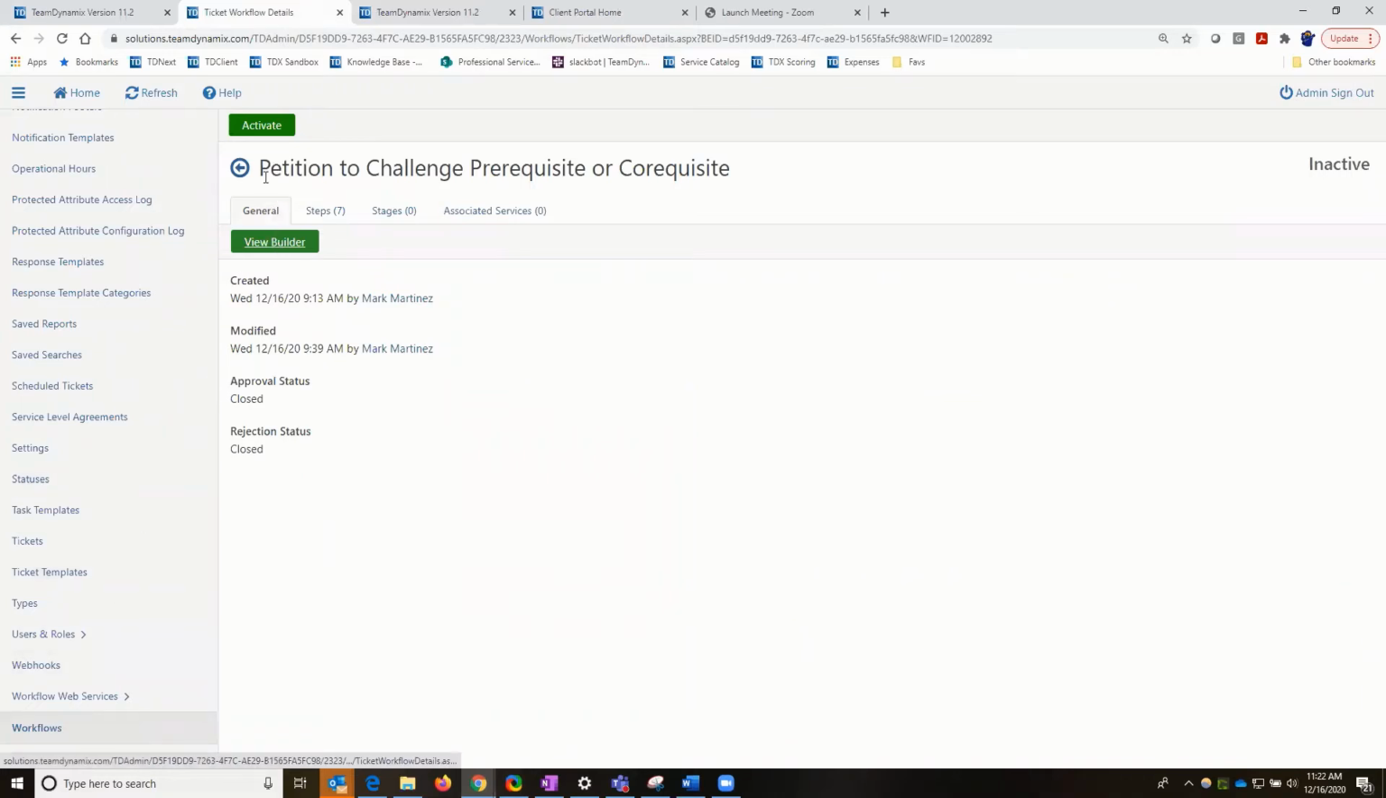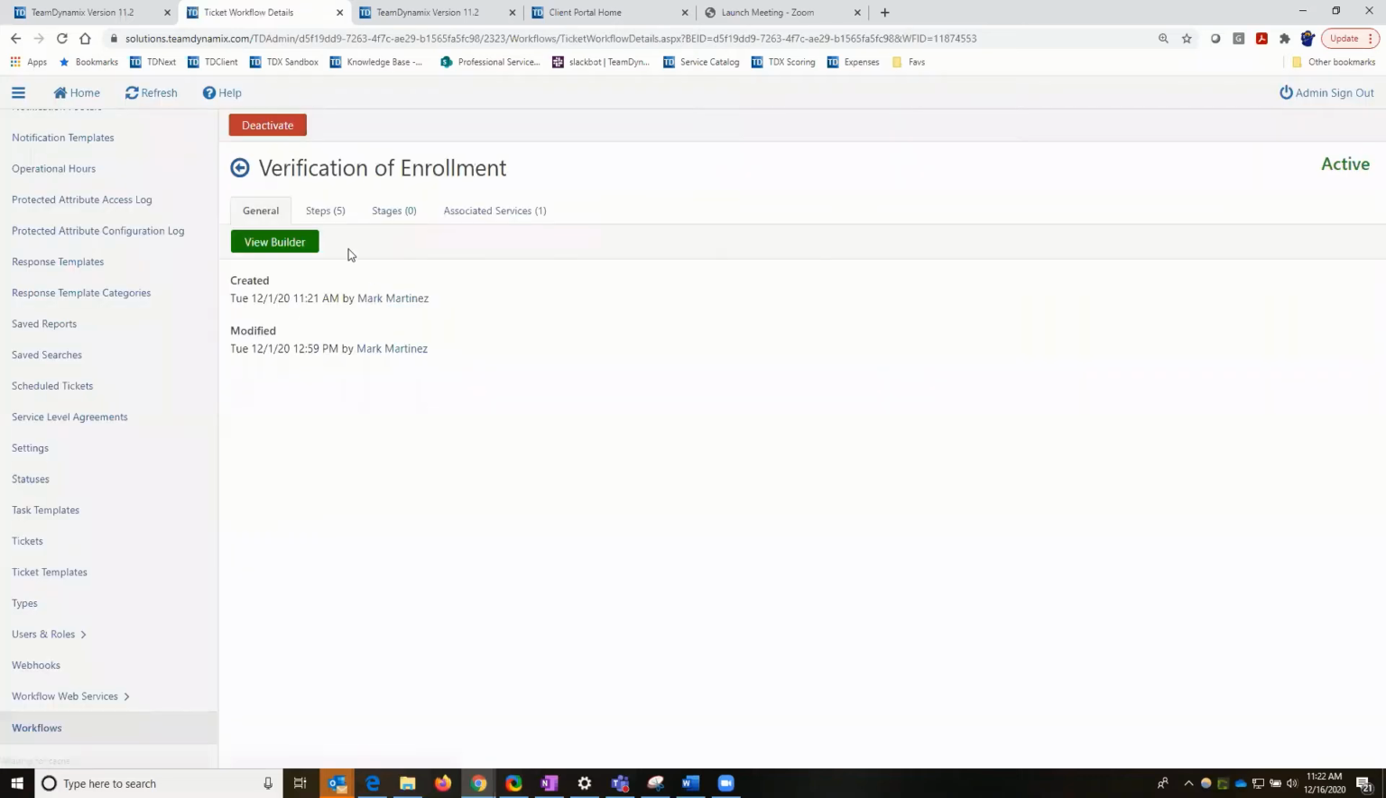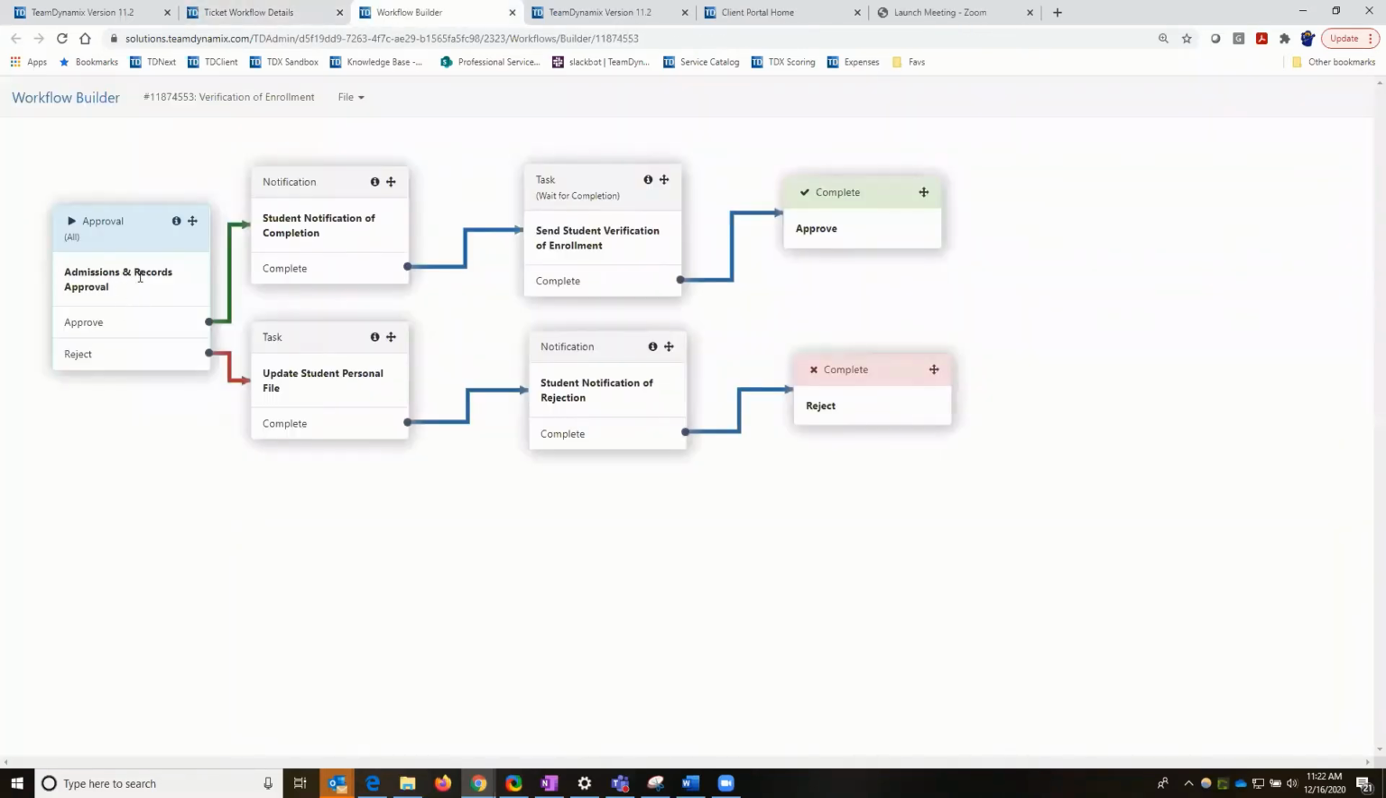The other one is back to our verification of enrollment. And I think this one, we were looking pretty good. Admissions and records approval. It's an approval step. Student notification of completion. Send student. This is a task step for the A&R folks. Send student verification of enrollment. And then down here, update that file. And then a rejection there too.